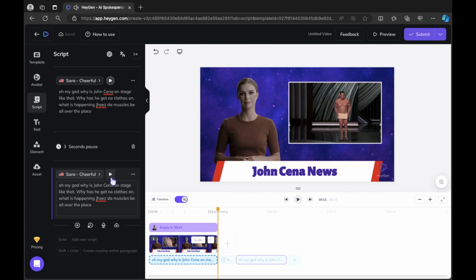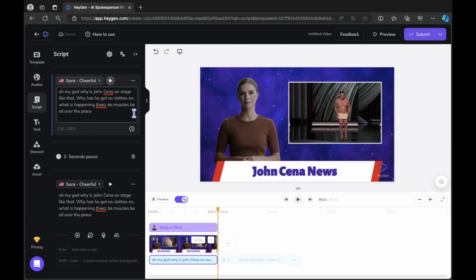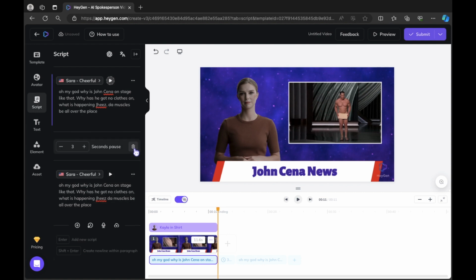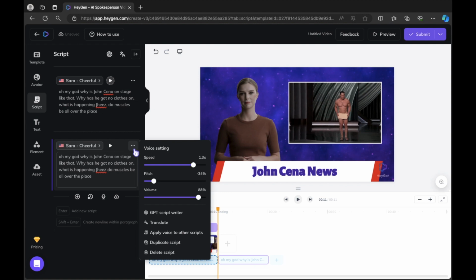So geez, the muscles is all over the place. Might need to change a little bit. So I want to geez, the muscles be all over the place. That makes a bit more sense. So we're going to delete those changes. I just want to show you how you could add a pause or a new script when you need one. And that's something that you can do.